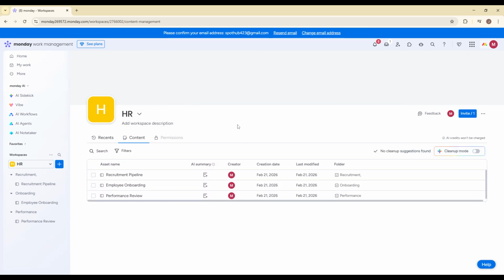Once it's created, add folders inside the workspace to keep everything organized. For example, create folders named Recruitment, Onboarding, Employee Records, and Performance Management. This structure ensures that as your company grows, your HR system remains clean and easy to navigate.